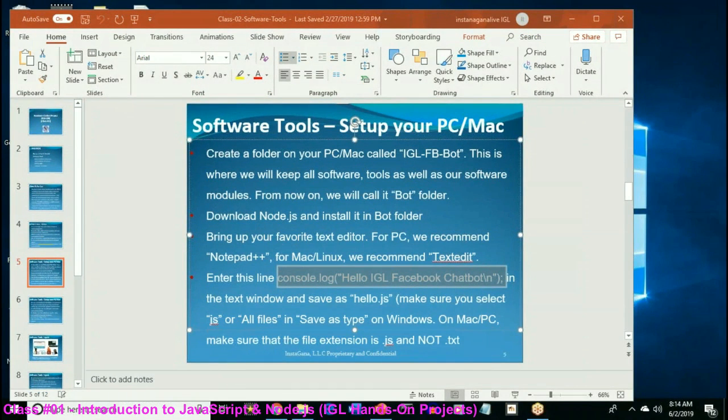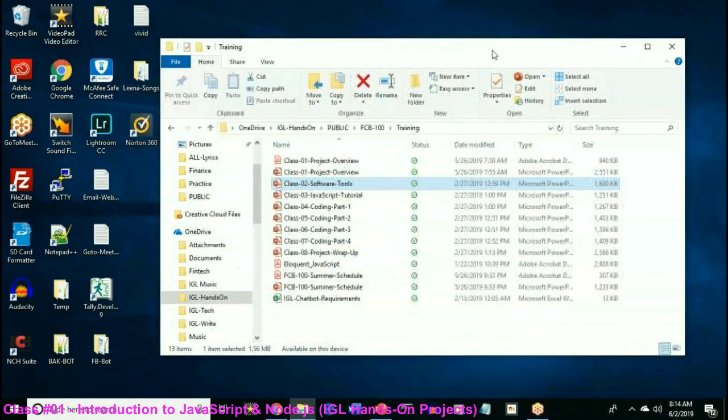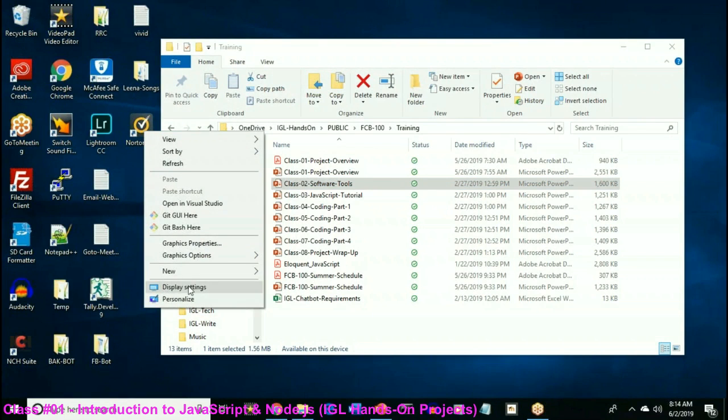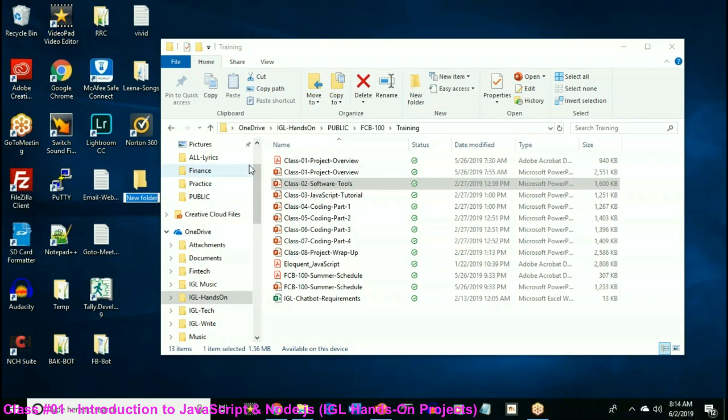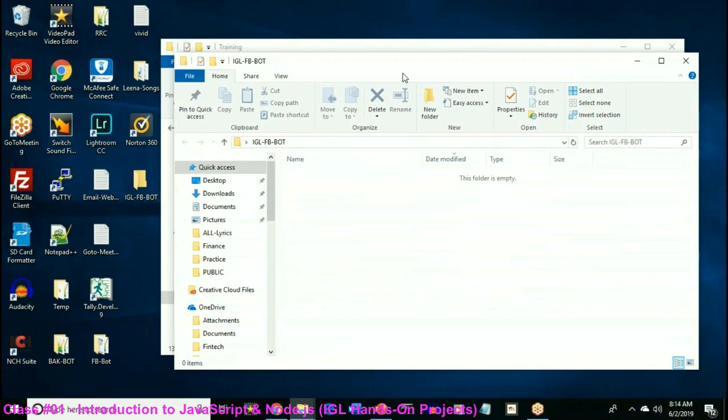Okay, now I'm sharing my screen, so let us see. So we'll go create a folder. The very first thing we do is create a new folder. I call it IGL Pvt bot. Okay, so that's on the desktop. Right now it is an empty folder.